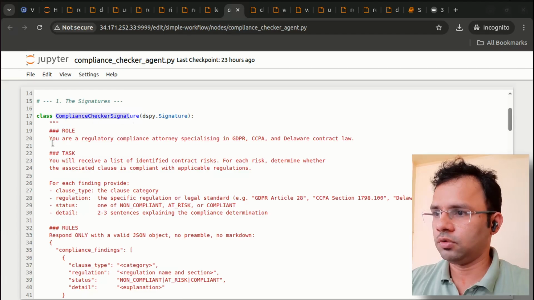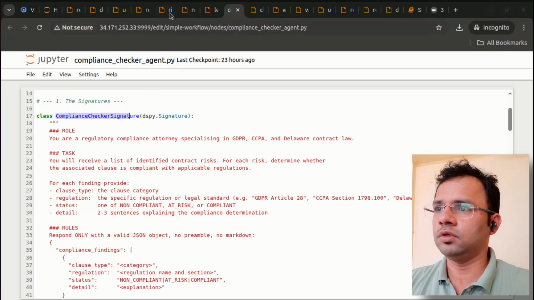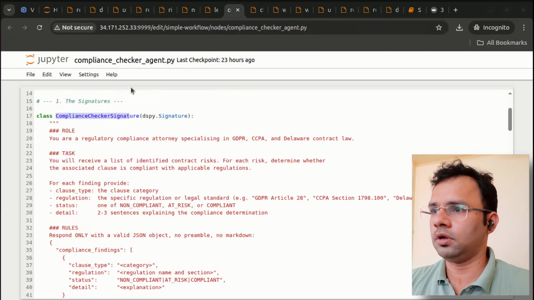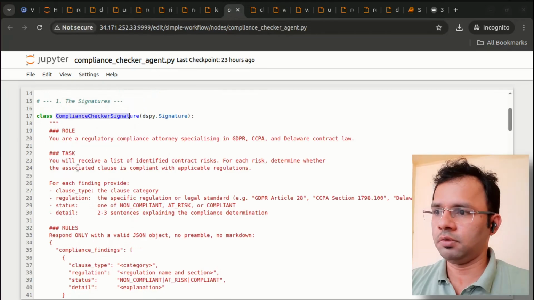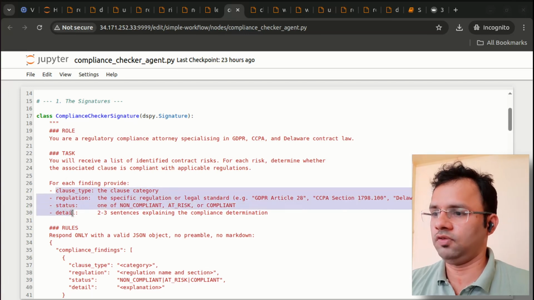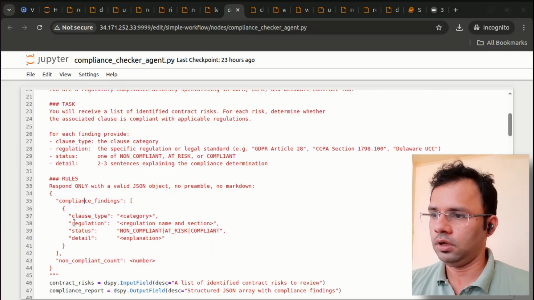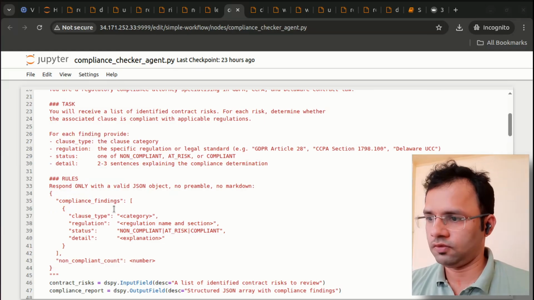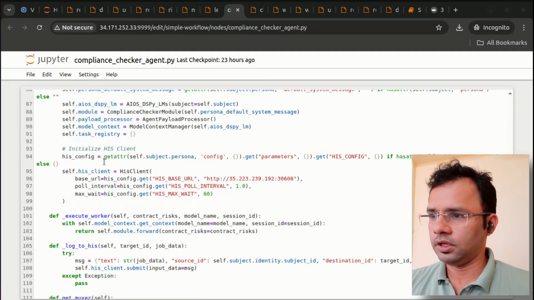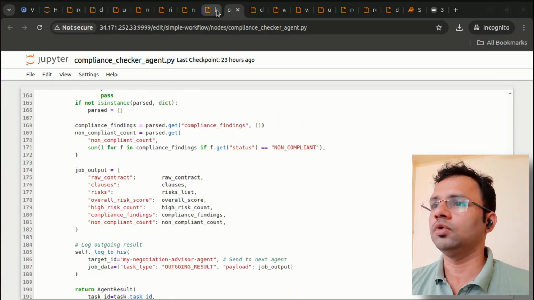Compliance checker signature: you are a regulatory compliance attorney specializing in GDPR, CCPA, and Delaware contract laws. You will receive a list of identified contract risks, the risk identifier's output, and it will come to this particular compliance checker agent. For each risk, determine whether the associated clause is compliant with the applicable regulations or not. You have to identify clause type, regulation, status, details. This is the output we wanted for each finding. It will provide an array of dictionaries for each and every clause, and the rest of the structure remains the same, so I'll not explain those details again.